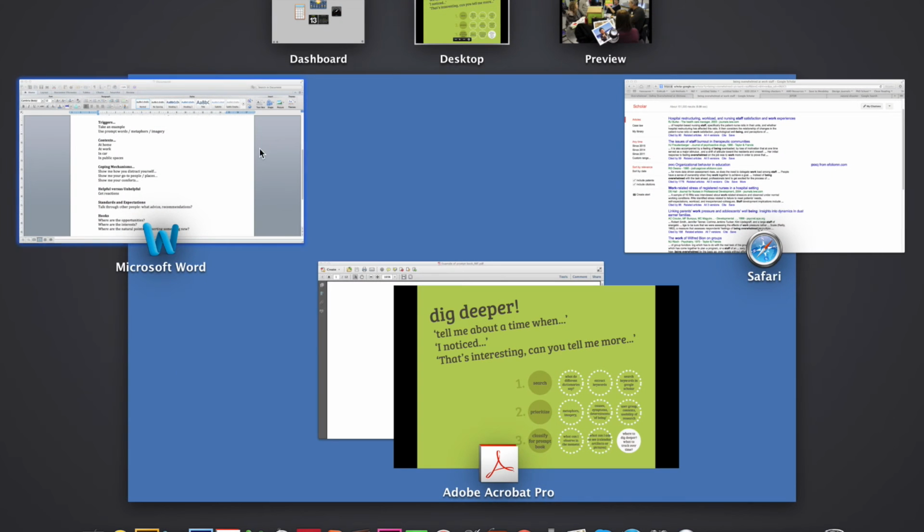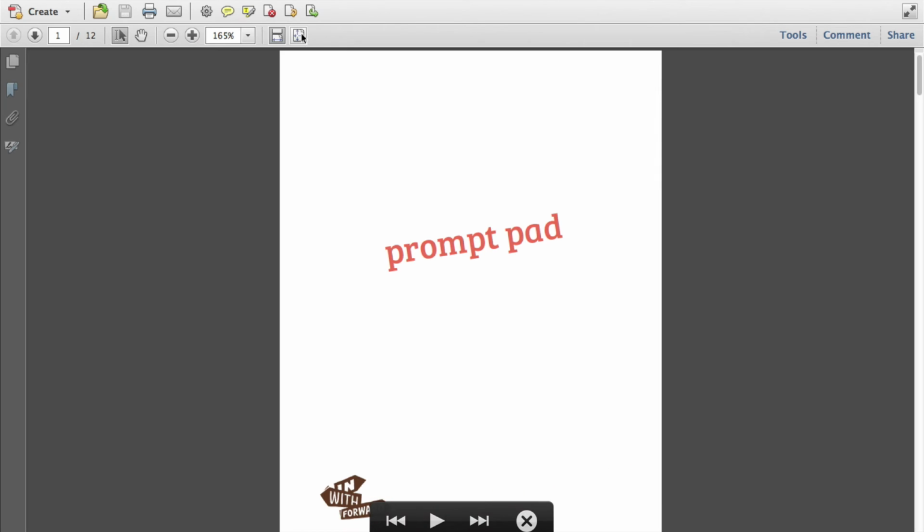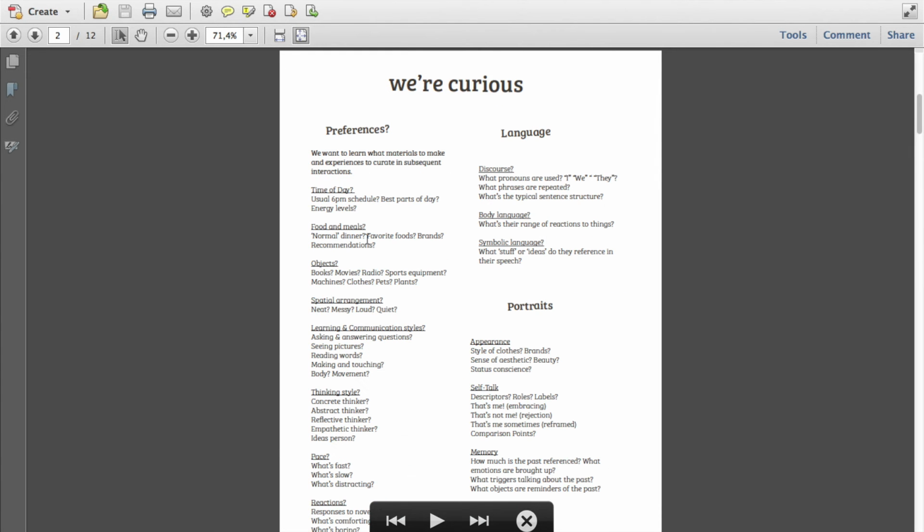So all of this comes together into a prompt book. And so this is an example of a prompt pad that we created for the Burnaby Starter Project. And in it, we just put all of the things we're curious about.